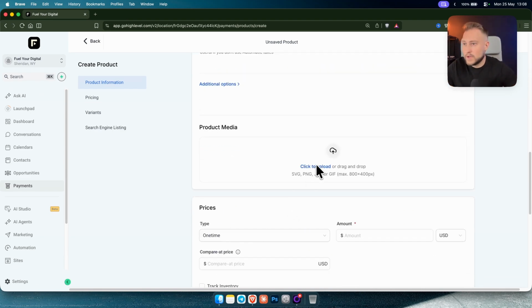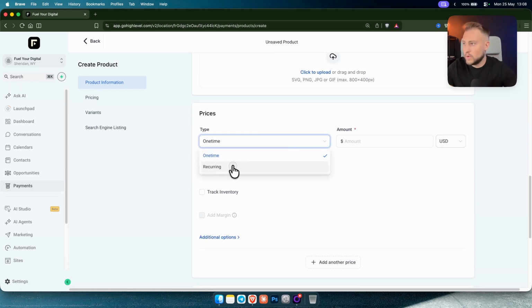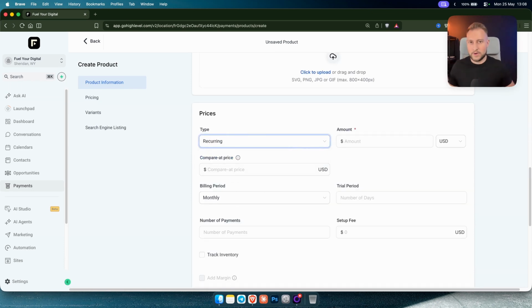Then you have product media. You can attach a photo if you want, but again, for us, we don't want that. We want this to be recurring because this is a recurring service. For you, it might be a one-time service. Based on your packages, you can go here and, for example, let's say 497 is going to be per month. And let's say the price to compare it is 800 usually. Again, I don't usually do that. I don't really set this up. And the billing period is monthly.